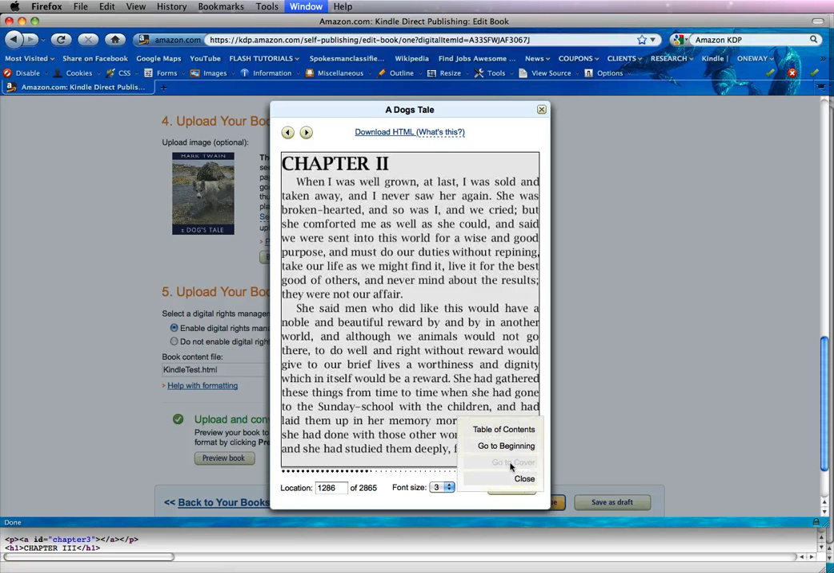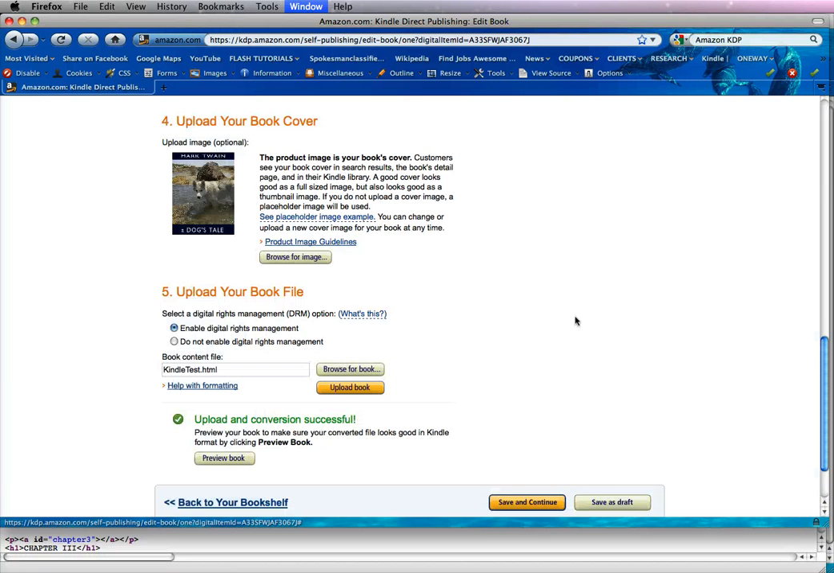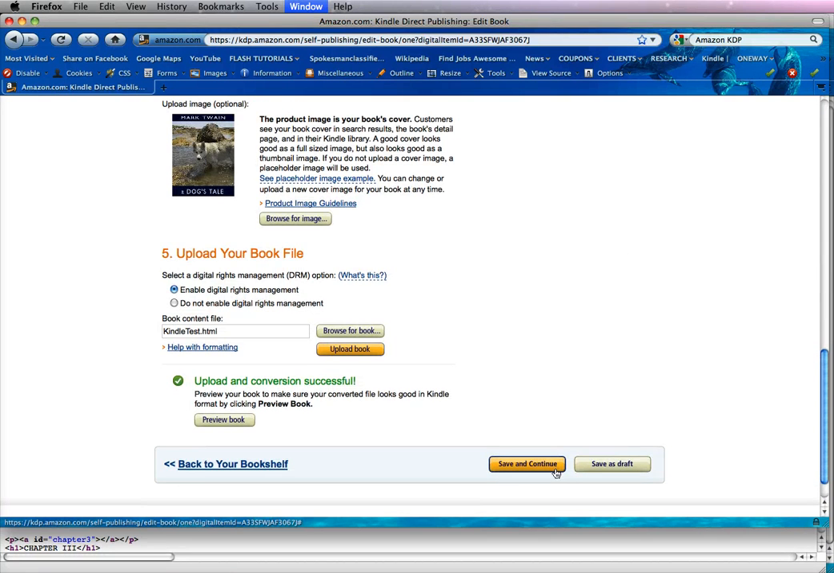Now we're going to go to Menu and make sure the table of contents is listed, and it is listed. Now you can't check its linkability here in the preview. That's why I showed you to open the HTML file in your browser to check it that way. But what you want to do now is you can also save and continue.